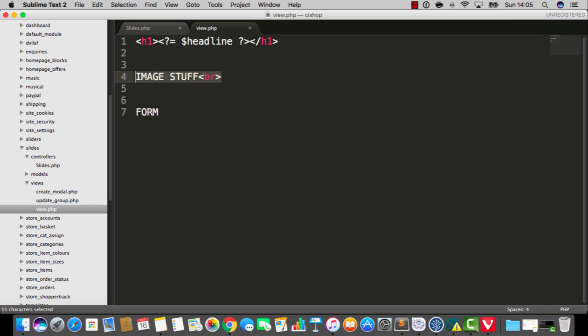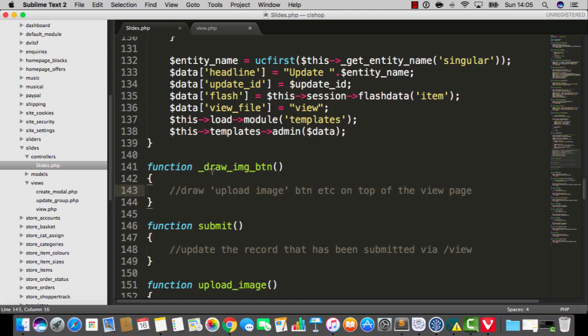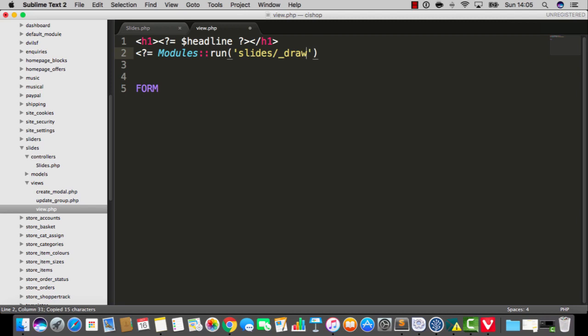Now remember, we have passed in the update ID, so we can say something like, I'll do short tags, modules run slides draw, and we had a name for this, draw image button. Now it's going to have a lot more than just the image button on it, as you're about to see in a minute, but we'll go with that, passing in the update ID. Okay, so let's work on this, shall we? Let's get this thing going. Here we go.